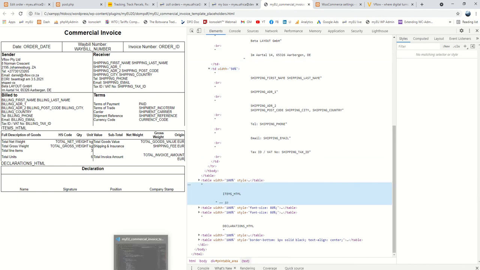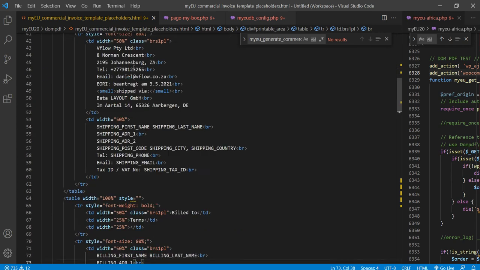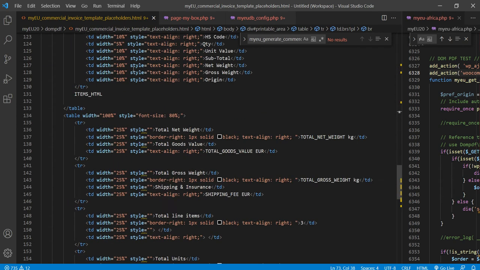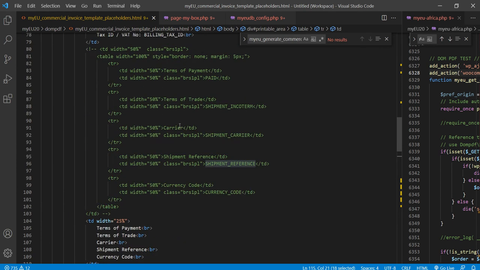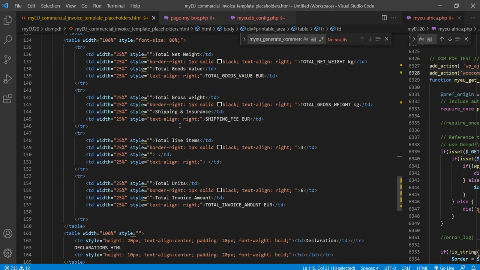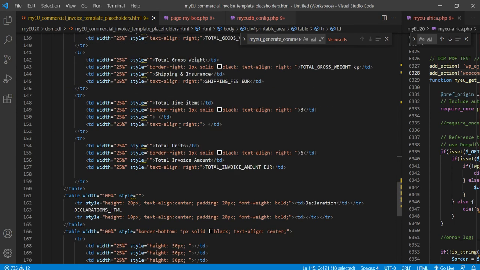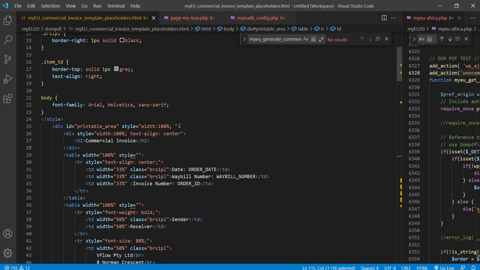Let me show that in the code. This is the end-to-end HTML document that represents this invoice. I've got a bunch of placeholders in here. I've got full authority here, so I must not be too worried about prefixes, suffixes, and making them unique. I'm the only person editing that document. So how that works now is, first of all, we have to replace the placeholders with order data.